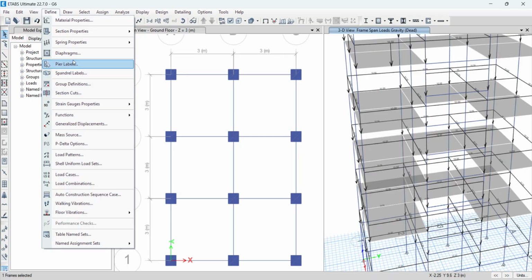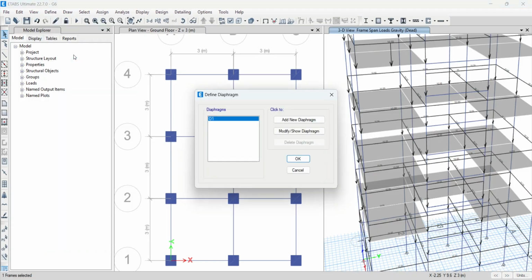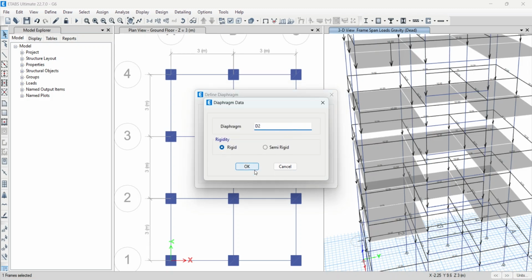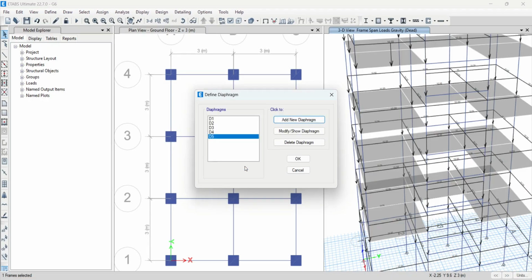And we come here in Diaphragms, and we have D1 already here, and we have to add 6 more diaphragms here. D2, and rigidity is rigid. For steel structure, it's semi-rigid, and for reinforced concrete, we have to select rigid. D2 and D3, D4, D5, and D6.